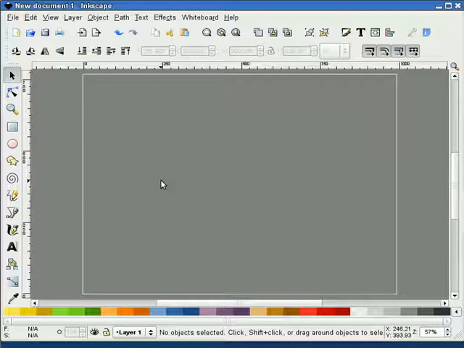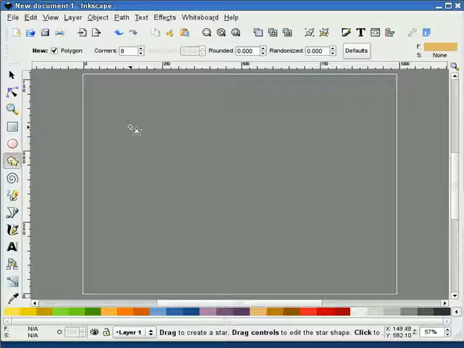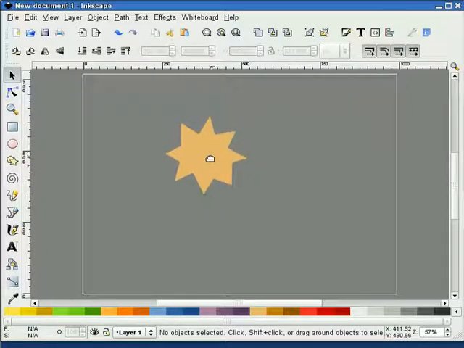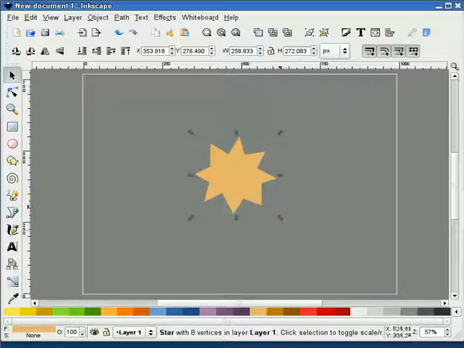And to start things off, what I'm going to do is grab our shape tool, and I'm going to make our spoke ratio. Let's start off drawing something about like this, and we probably want to do, let's do 8, let's do a spoke ratio of 0.6, let's do a random of 0.75. There we go. And we get a shape just like this. I'm going to take this shape now and make it, well, let's say, a medium gray.